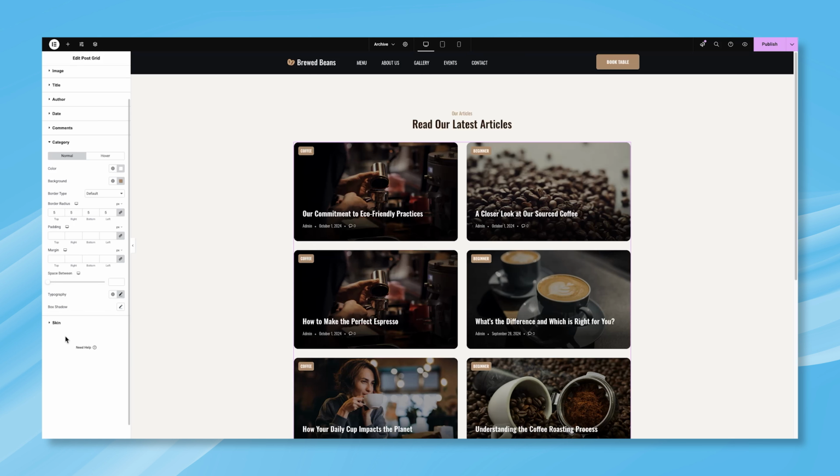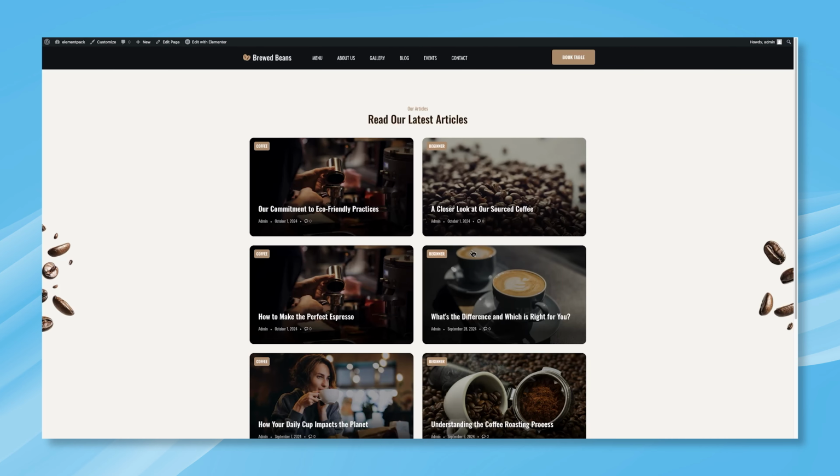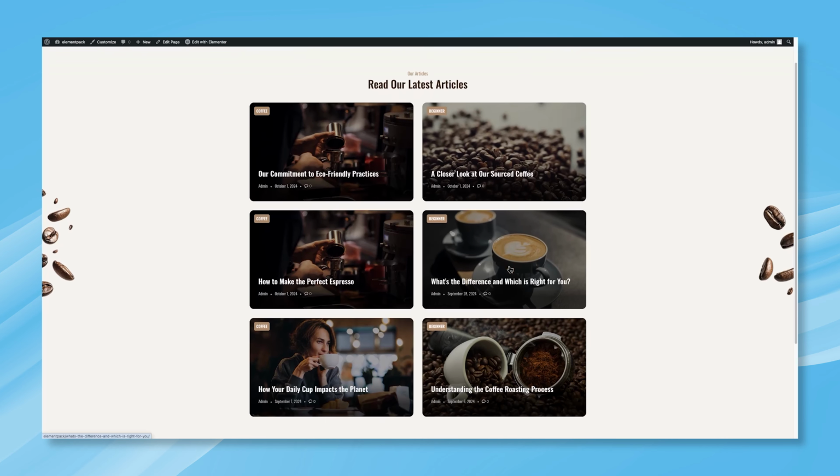Once you're happy with all your customizations, don't forget to save your template. Then return to the archive page on your website. You'll instantly see how the once boring blog layout has been completely transformed into a clean, modern, and user-focused design, all done effortlessly using the Element Pack theme builder.